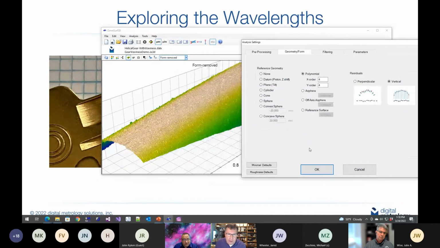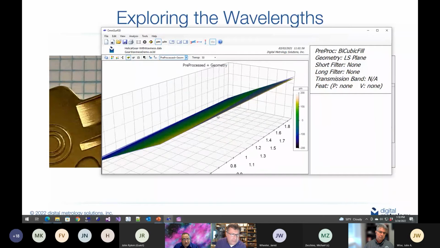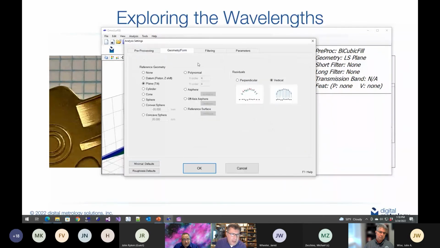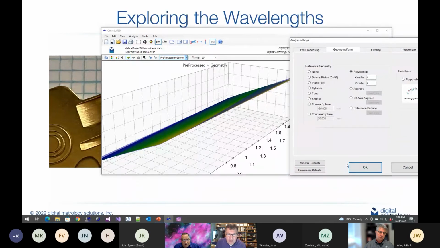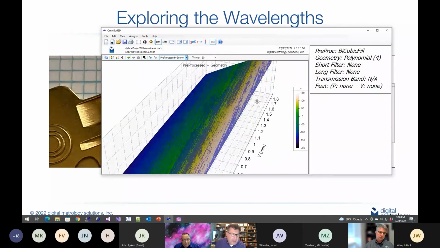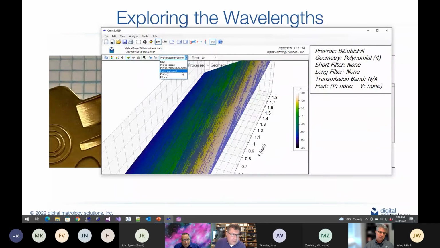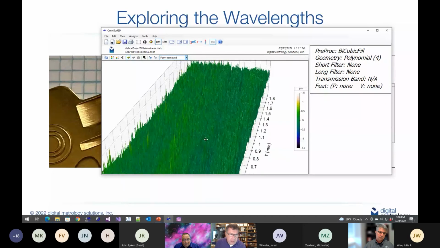The fourth order polynomial, let me go back to this previous view. So when I turn it on, you'll see the difference. So if I go to the fourth order polynomial in X and Y, it gives this reference geometry some flexibility to land in the surface better. And now when we remove it, we have texture with perhaps some waviness hiding inside.